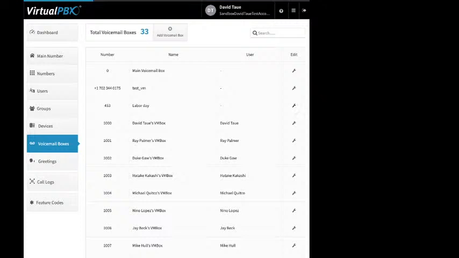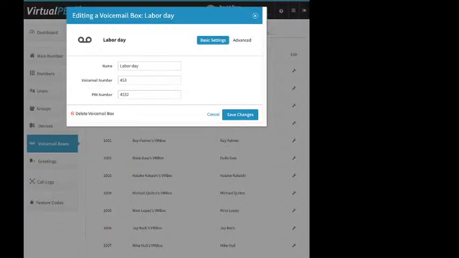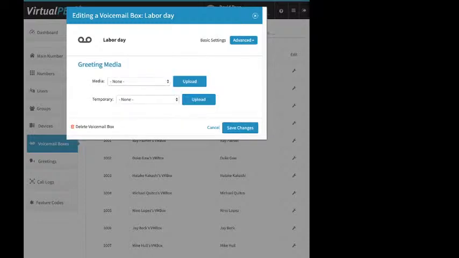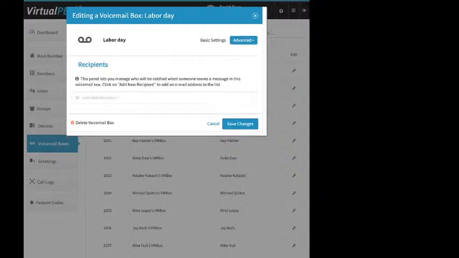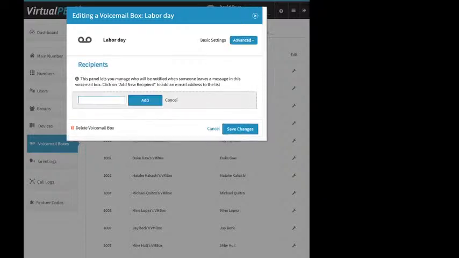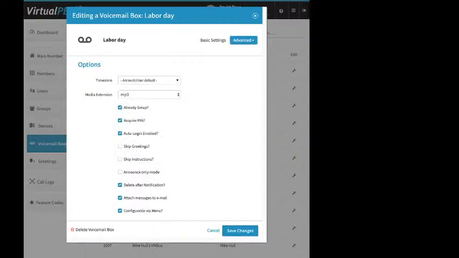If you click on the little wrench icon, you can change the name, the PIN, etc. You go to advanced. So on a new voicemail box, you're going to want to make sure to either upload a greeting or record it over the phone. Recipients, you would want to add an email address here so that someone knows that there's a voicemail in that particular box. And then once you've done those under options, you can then click on already set up.